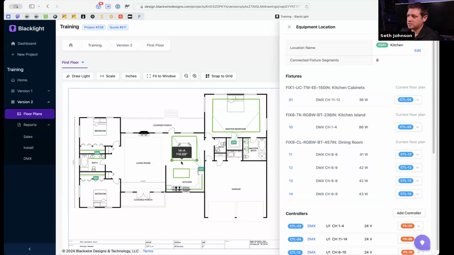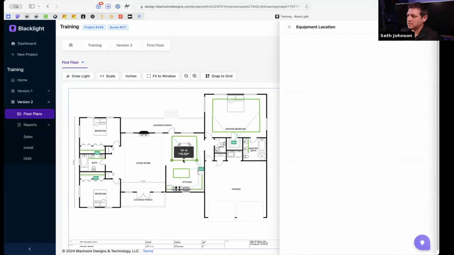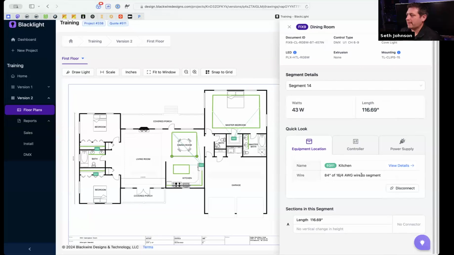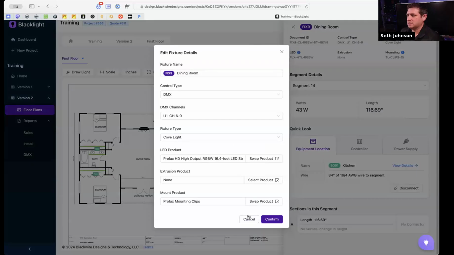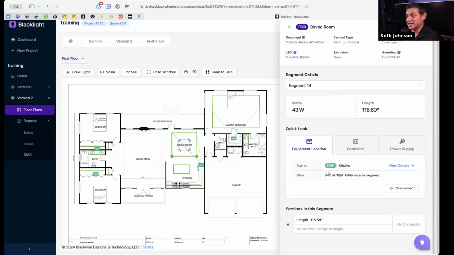So if I go look at this fixture that we just made, right here, it's got 84 inches of wire connected to that segment. I believe you can edit that. Oh, should be able to edit this. So we'll add the edit button back in today. No, wait, that's not it. You should be able to edit this without disconnecting it.